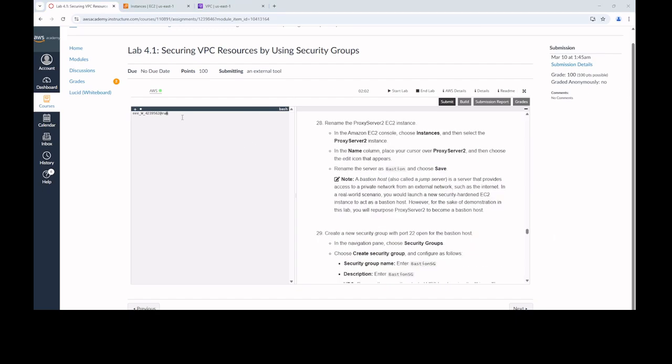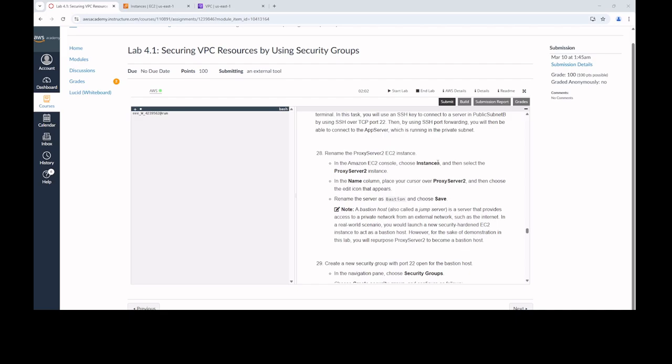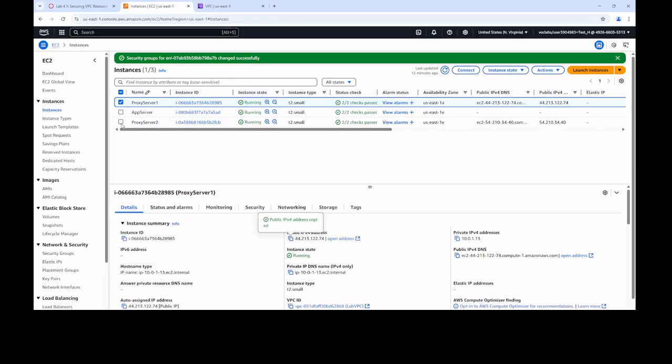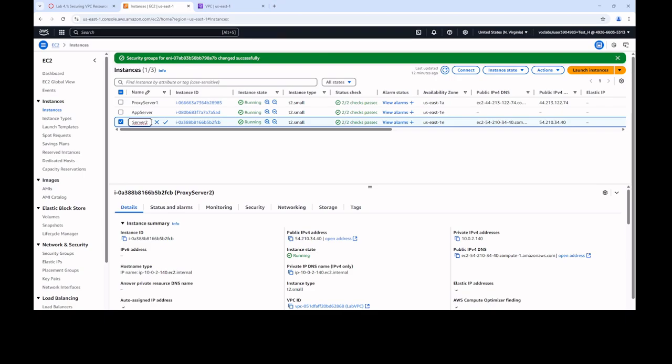Okay, before that, we have to perform some other things. For example, we already have one instance, proxy server 2 instance in our EC2. So we need to rename that with bastion. So let's go to the EC2. Here we have proxy server 2, and that we have to change the name to this one and then save it, right? Now we have this bastion server ready.